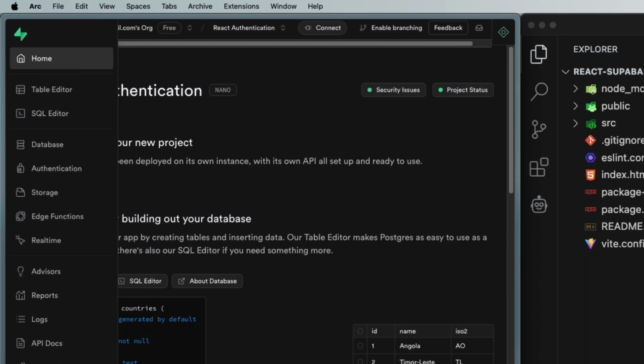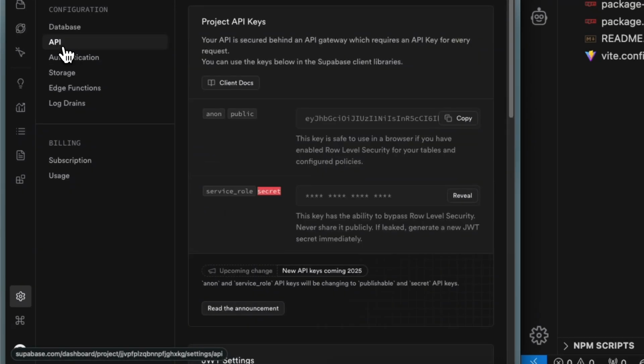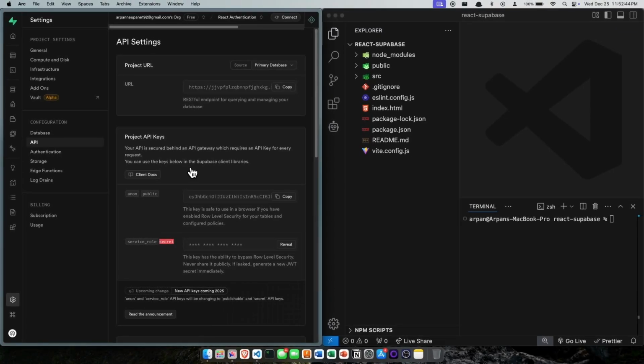And once it's finished installing, I'm going to go to our project here on the web page, and I'm going to access the sidebar. And what I'm going to do is go to project settings, and then we're going to go and click API, and here's the information that we're going to need to extract from this API settings page.